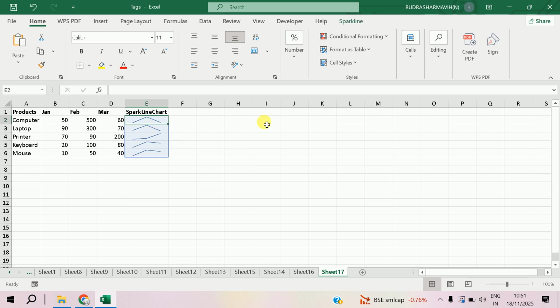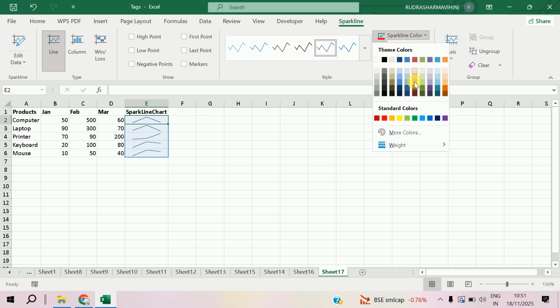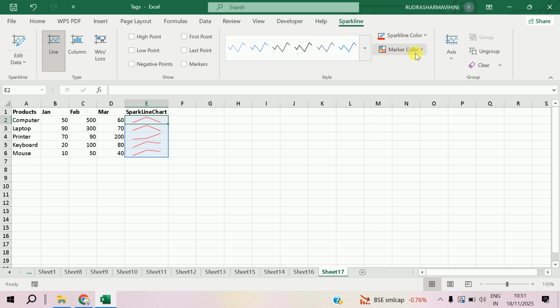Okay, in this sparkline chart you can do some formatting also. Go to Sparkline, go to Sparkline Color, give a color you want to give, then Marker options. You can highlight the markers with a different color. You see there are dots in black color which are your marker colors, right?